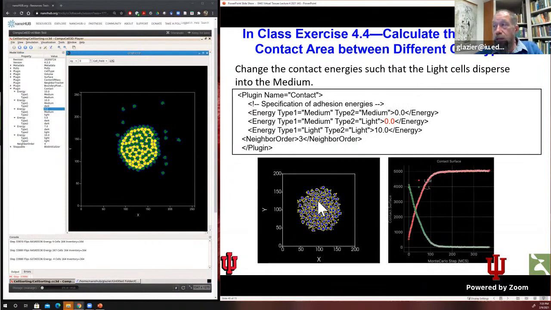But you'll see you can play games with sorting and look, for example, here the cells are dispersing. And so the contact between cell and cell is going down, between cell and medium is going up.